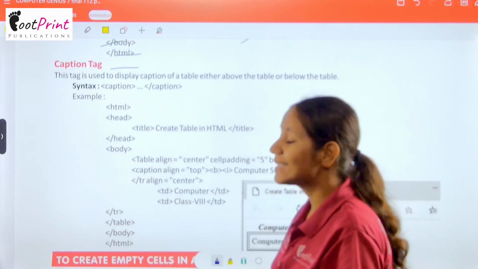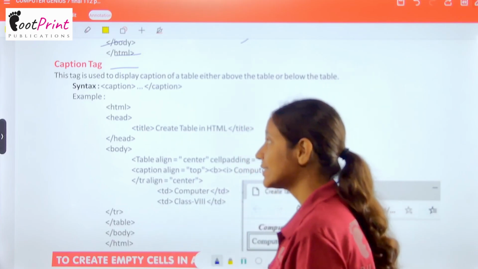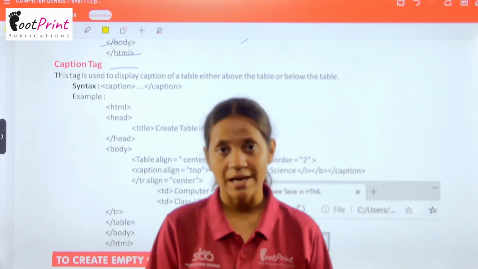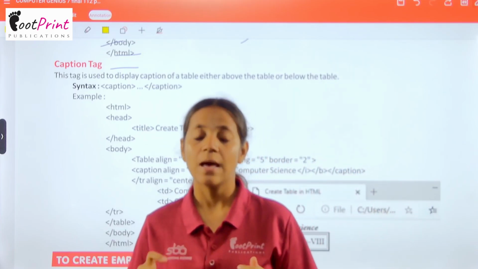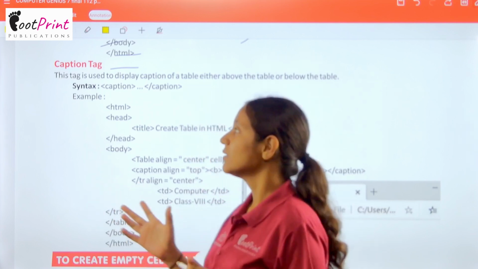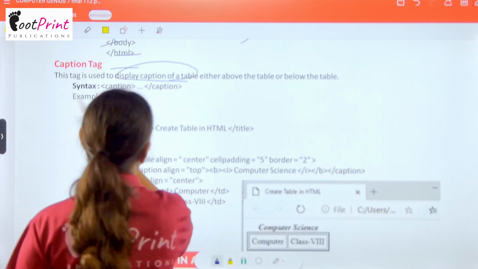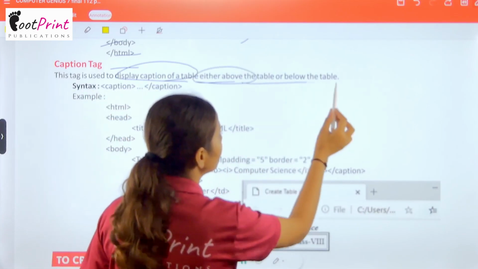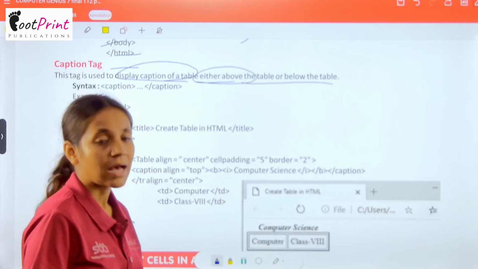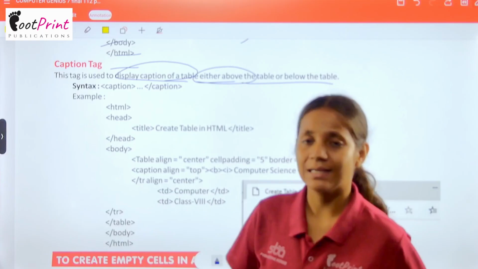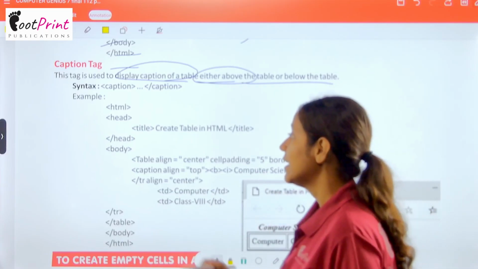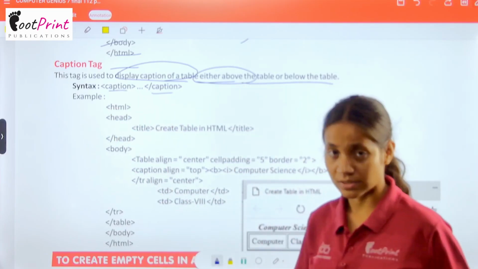Now we have the caption tag. Okay, so what is caption? At the last of the table, at the last of everything, we can pass a single comment. That is also known as caption. This tag is used to display the caption of a table, either above or below the table. आप इसे टेबल के above भी और below भी लिख सकते हैं. Syntax will be caption opening and caption closing.